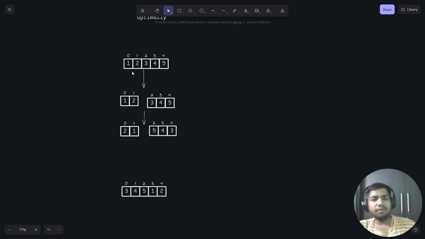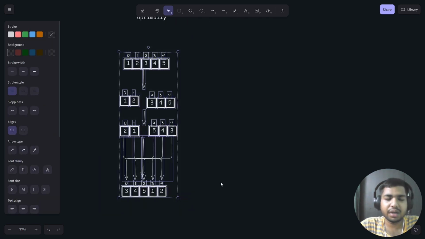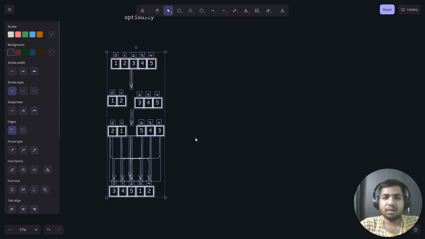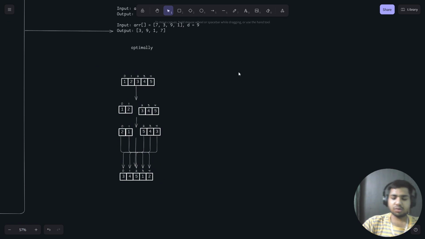So now you can see what we have done here is we have partitioned it from the D index, and we have reversed the two newly formed arrays. And now what I'll do is I'll reverse this whole array as a whole to get my answer. So if you see properly, here we have 3, 4, 5, 1, 2, the same given array, and we don't use any external array or any external functions. So let's try to write the code for it.